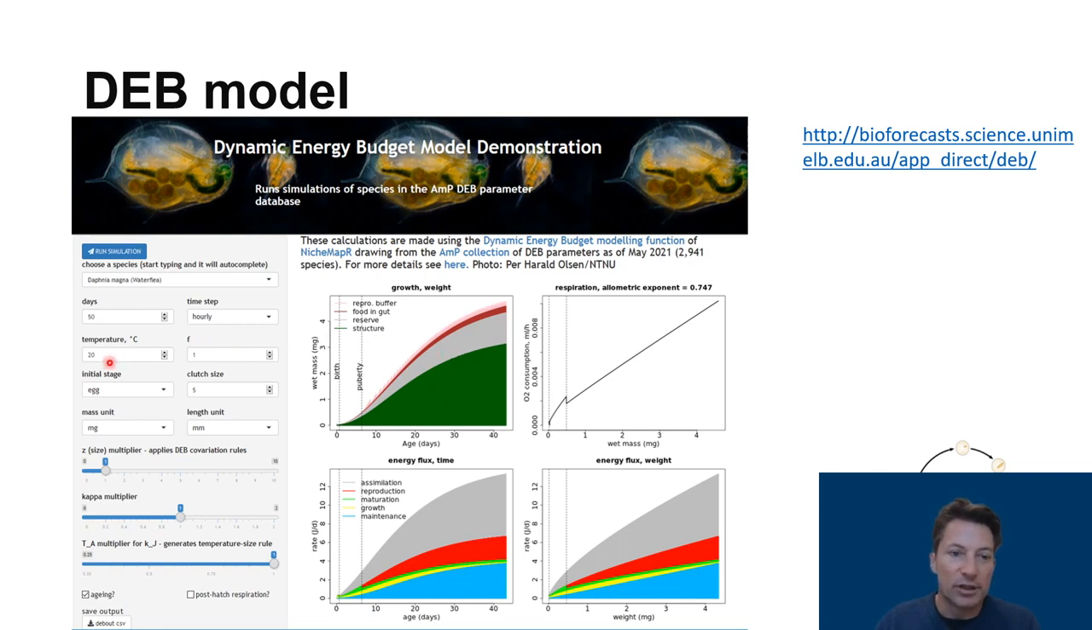You can change the temperature. You can change the F, as if controlling food restriction. You can start the simulation off at different stages of the life cycle. You can tell it what the clutch size is. You can tell it what units to plot the results in. And I've also put in a slider so that you can change the size of the animal according to the DEB covariation rules. And because everyone's always interested in kappa, especially when they're learning DEB theory and wondering how does kappa work, you can change the kappa by multiplying the current value of kappa.